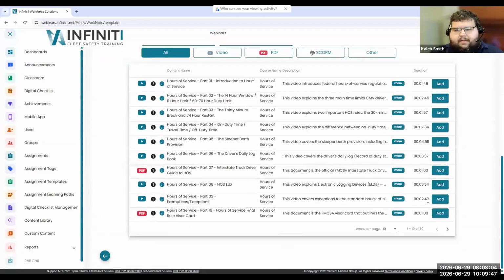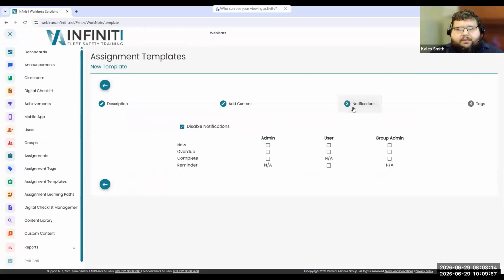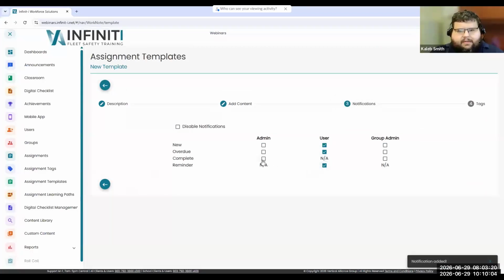Just click add on the right here for any of these you want, and then you can click remove on the right here in this list up here if you decide you don't want something. Then we'll go to part 3, the notifications. I'm just going to do some standard user notifications and complete for admins.